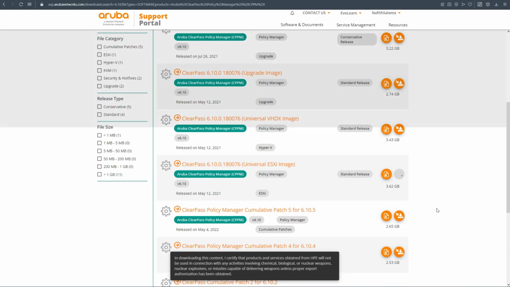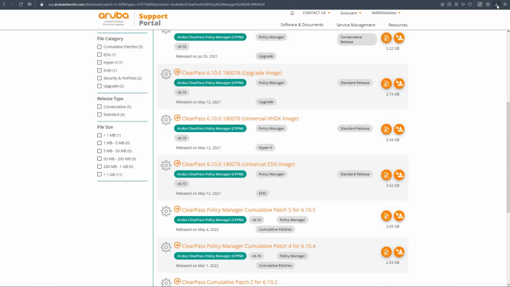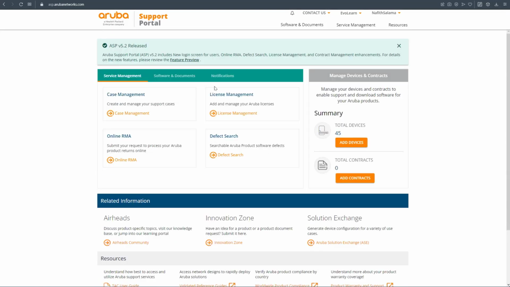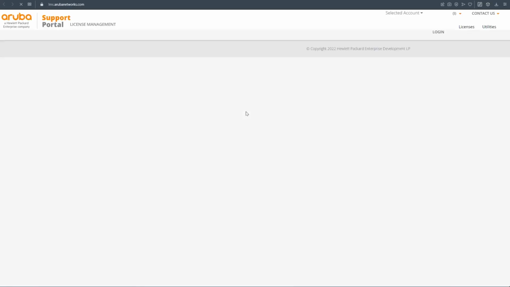Once that gets downloaded, it will be in a zipped format. So what we need to do is to extract it either at the time when you do the installation or beforehand. So once you are good with that, we can look at the licenses.